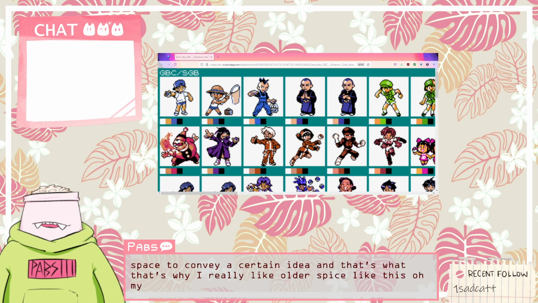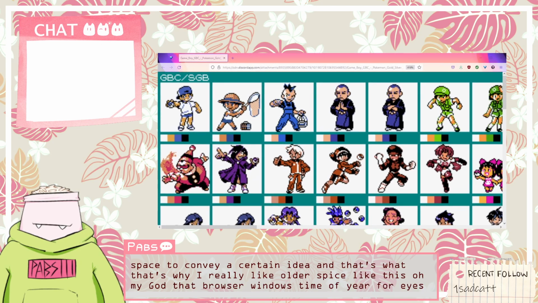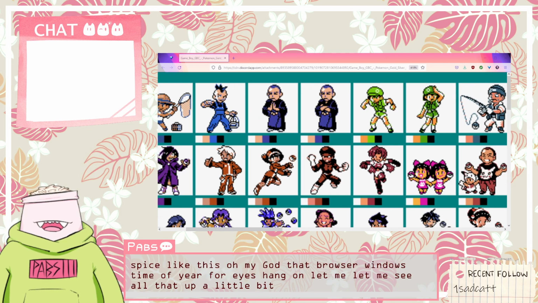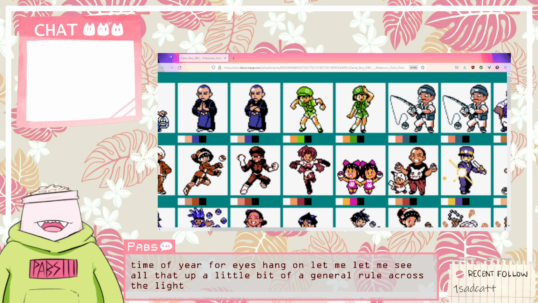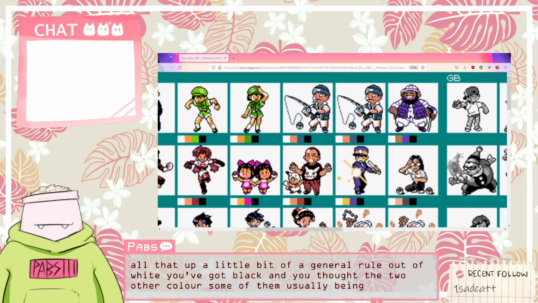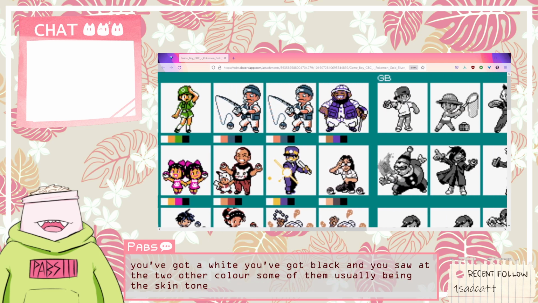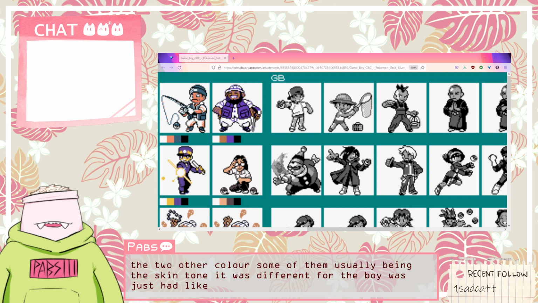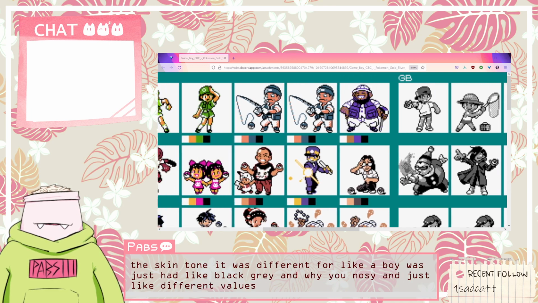Oh my god, that browser window is tiny. Your poor eyes. Hang on, let me scale that up a little bit. But yeah, you can see here that that's a general rule across all of these: you've got white, you've got black, and you've got the 2 other colors, one of them usually being the skin tone. It was different for the Game Boy, which just had black, gray, and white, just different values thereof.